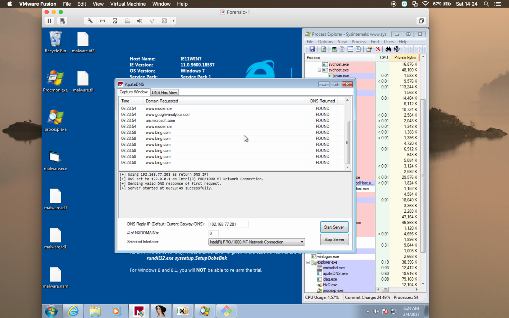So if you're running a piece of malware and it's expecting a service to be running at the other end, and you don't want it to call out to the internet, then running something like this is probably going to help you out a little bit. So let's run this malware, see what it does.